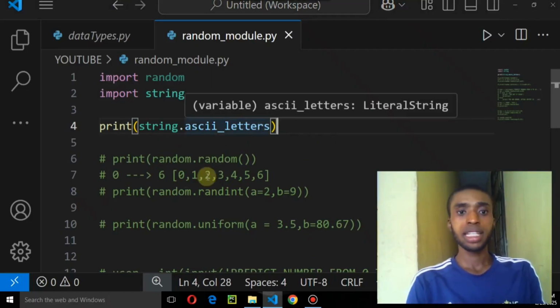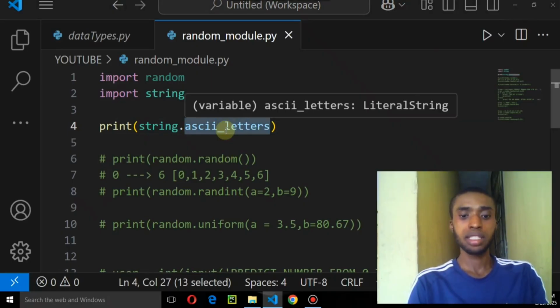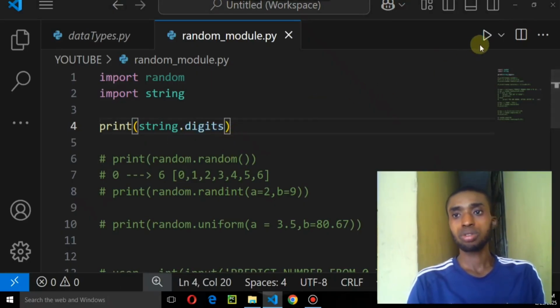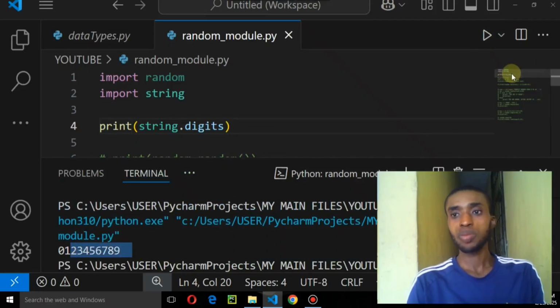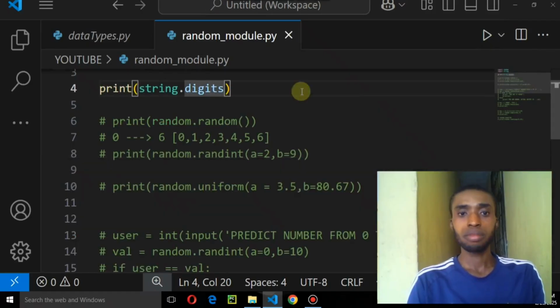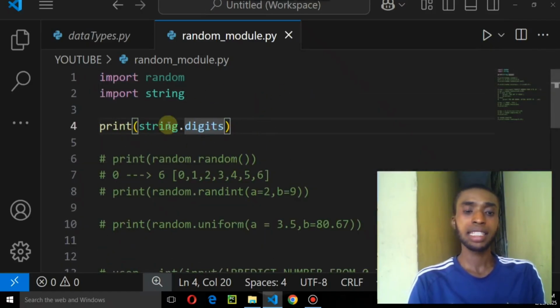Let's say you want to get the digits, it's as simple as string dot digits. When we put digits, it's going to get our digits out for us. You can see from 0 to 9, like I explained earlier. So let's employ this, because with this we can add the letters and the digits together to make it stronger.